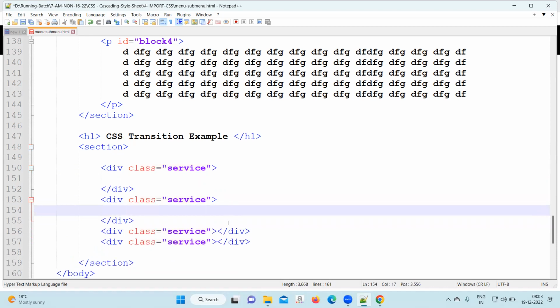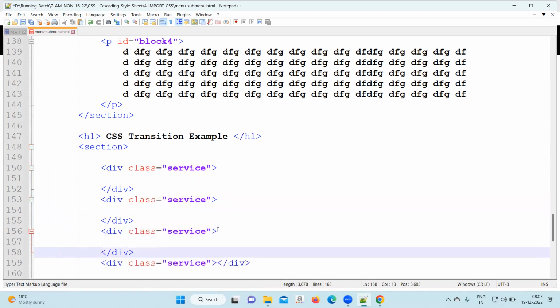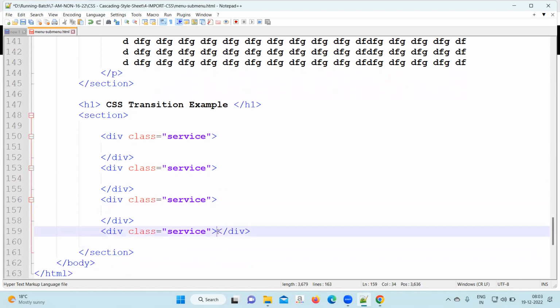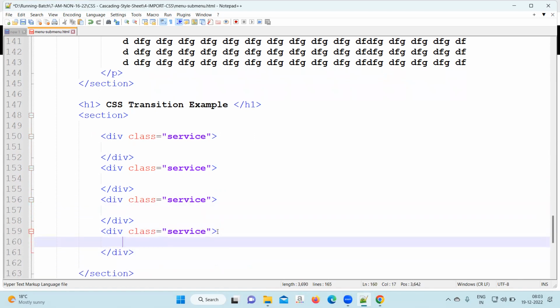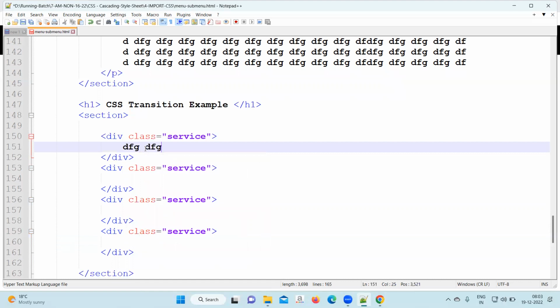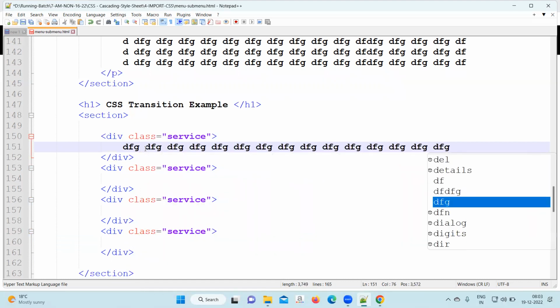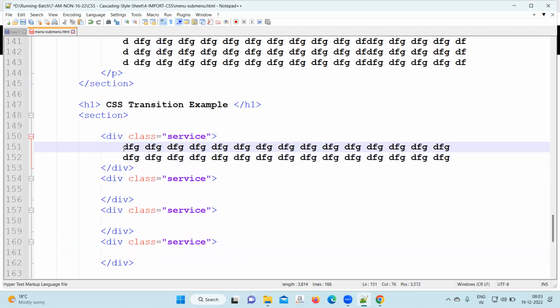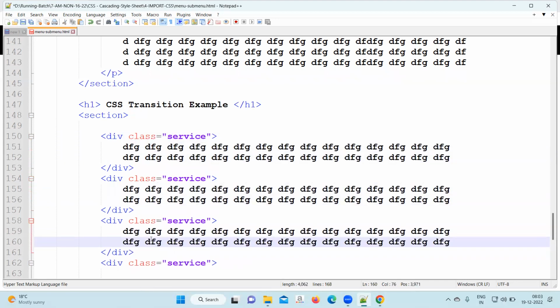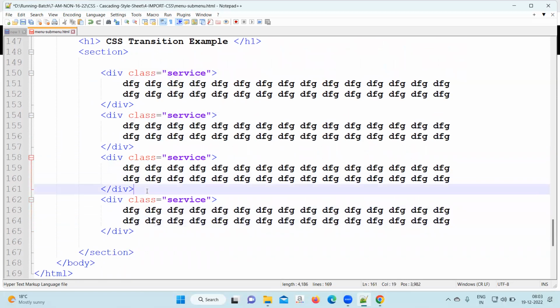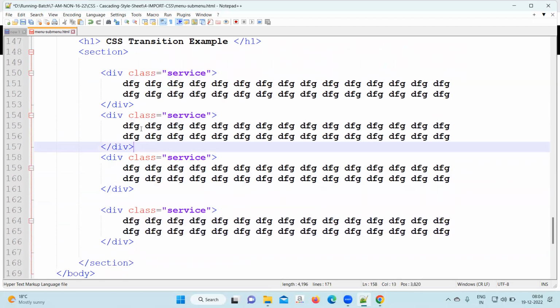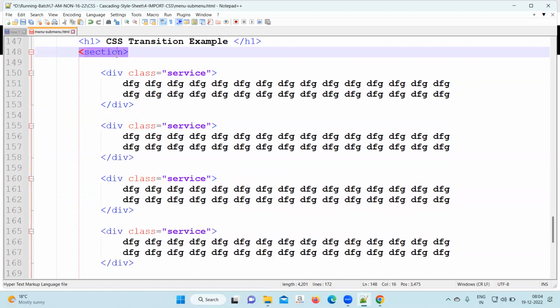Under the service block, under each section, add some text. Two line text we can add, equal text everywhere. Two lines.